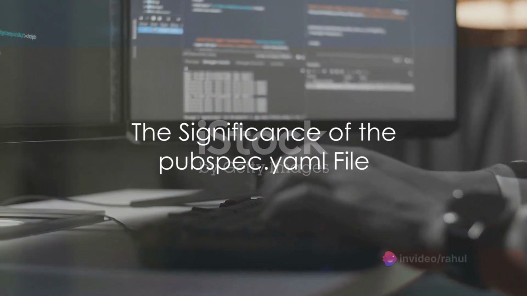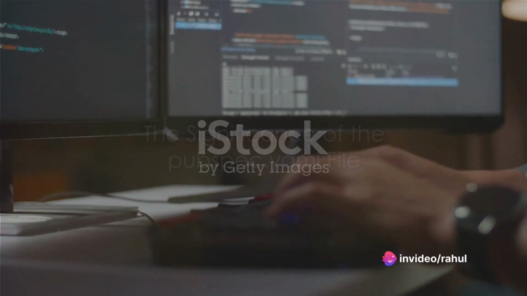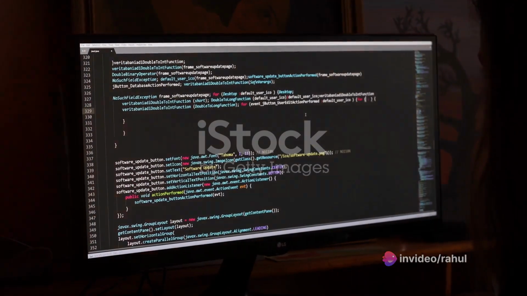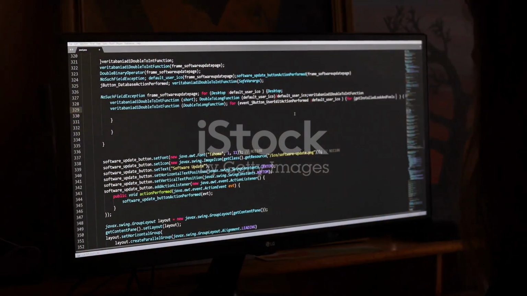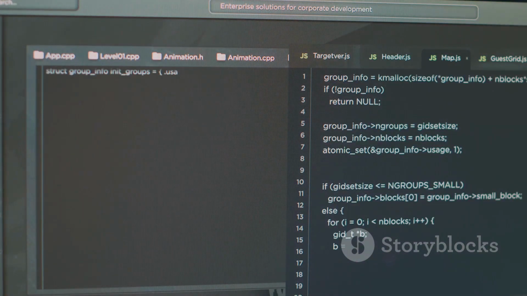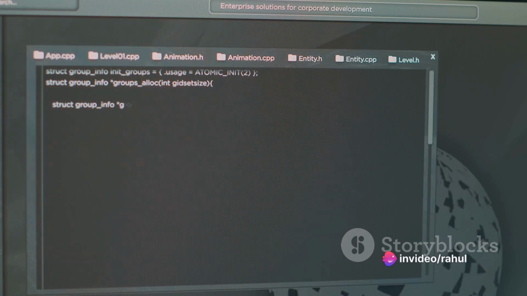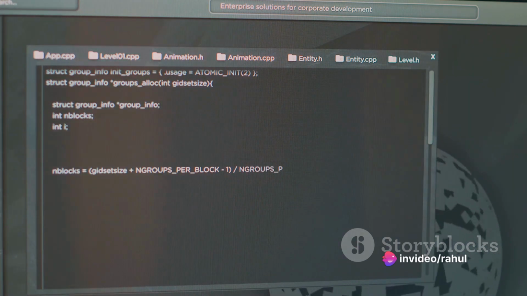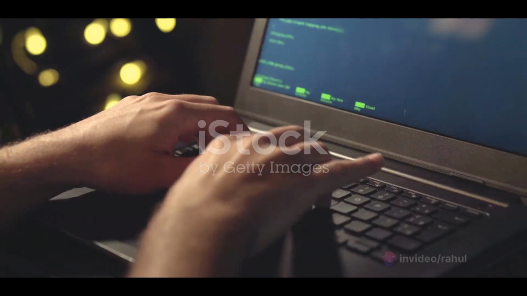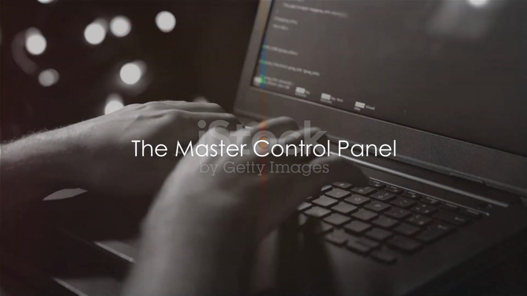Have you ever pondered the purpose of the pubspec.yaml file in your Flutter project? Well, it's time to unravel the mystery. The pubspec.yaml file, though it might seem insignificant, is the backbone of your Flutter project. It's a configuration file that holds the key to how your project operates, what dependencies it has, and what assets it uses. So, what exactly does this enigmatic file do?